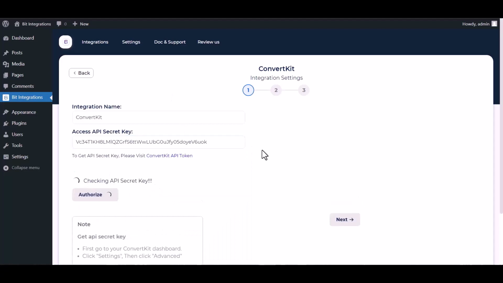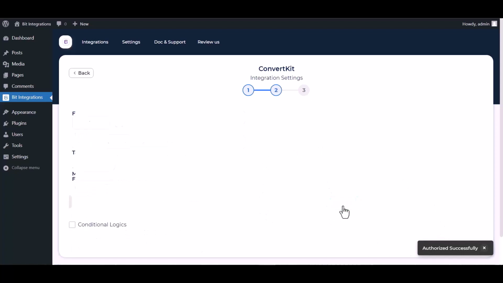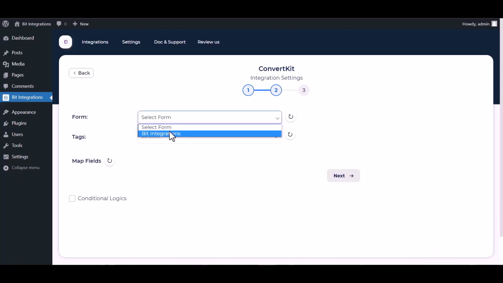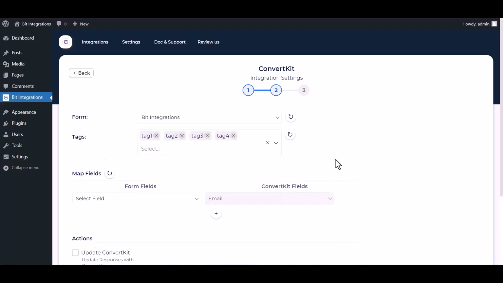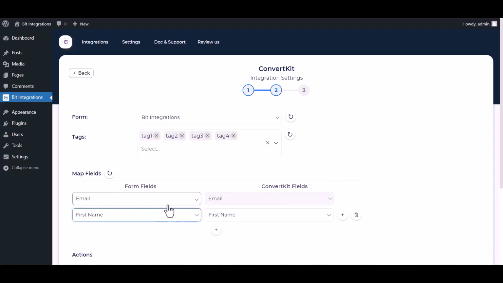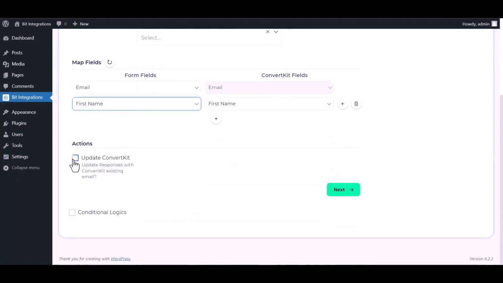Authorize it. Authorization is successfully done. Now click on Next. Select a form. Select tags. Map the respective fields. Under the actions you can update ConvertKit by checking the box.